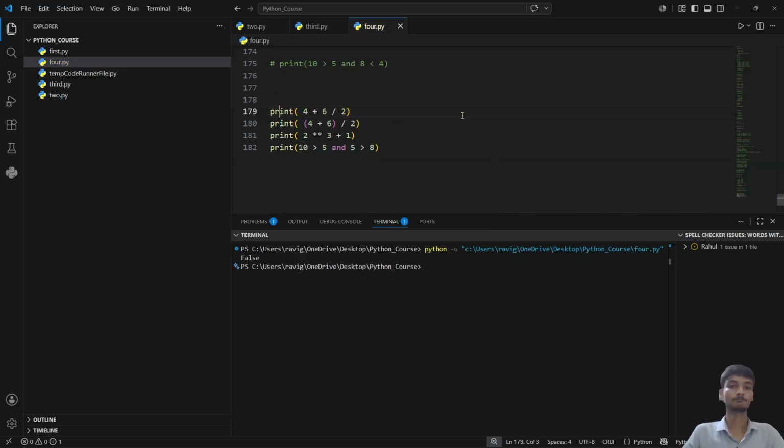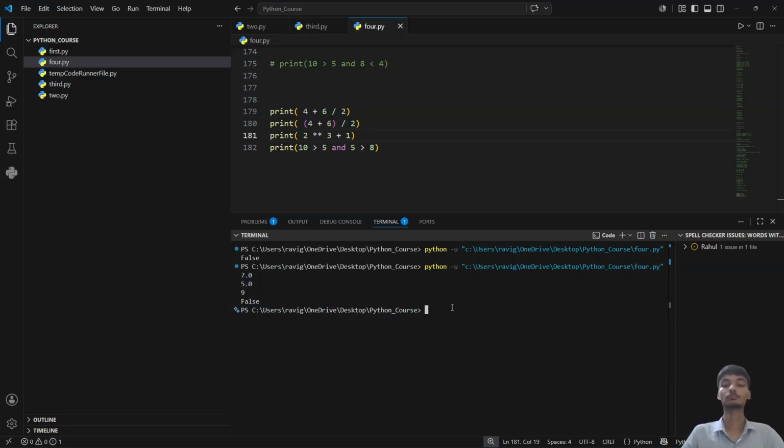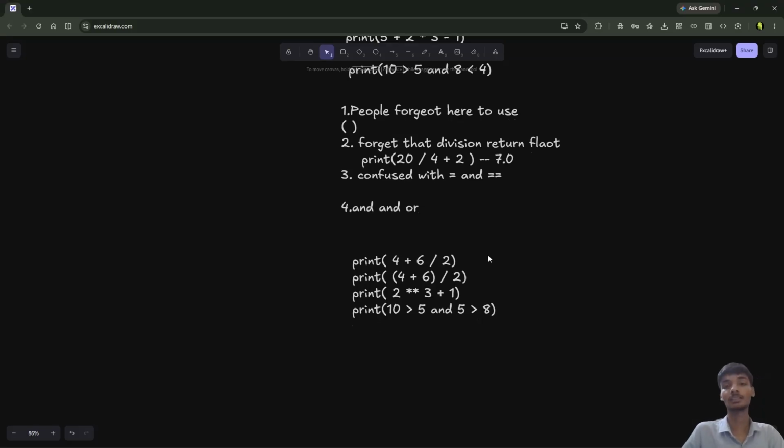Okay, let's run this. These are the answers here. Did you get the correct answer? You can match it. So how are we getting it? Firstly, it is dividing 6 divided by 2, and we are getting a float, plus 4, so we are getting 7. Then here, firstly it is getting 10, then divided by 2, then it is getting 5. Here we are getting first exponentiation, so 2 to the power 3 is 8, plus 1, 9. You already know why it is coming false here. Okay, this is the mini activity we have done.